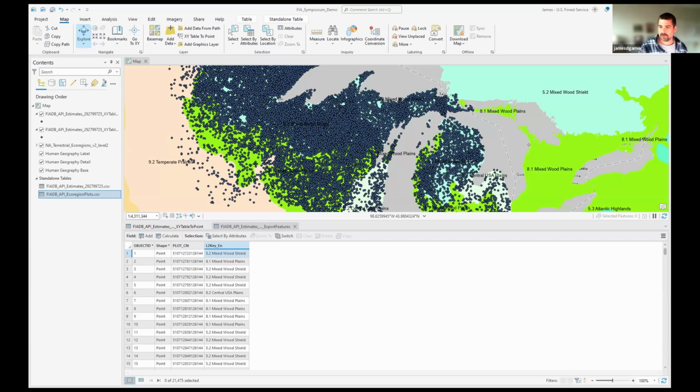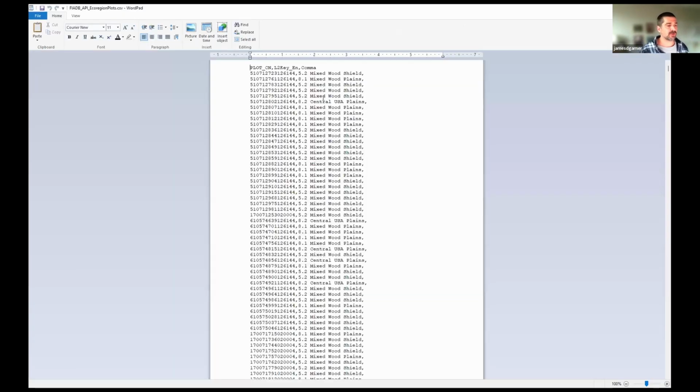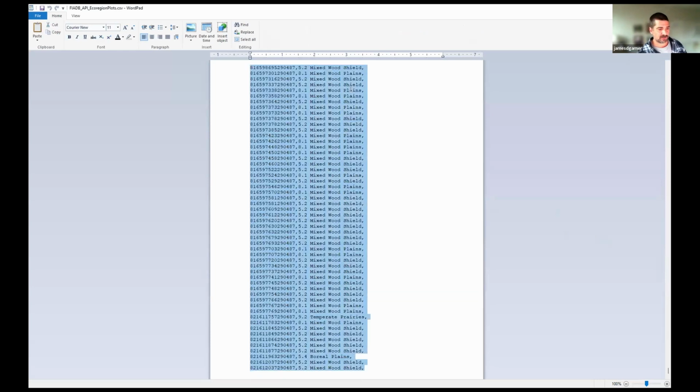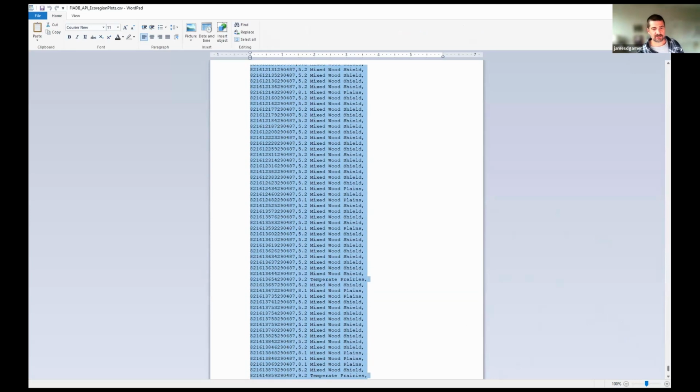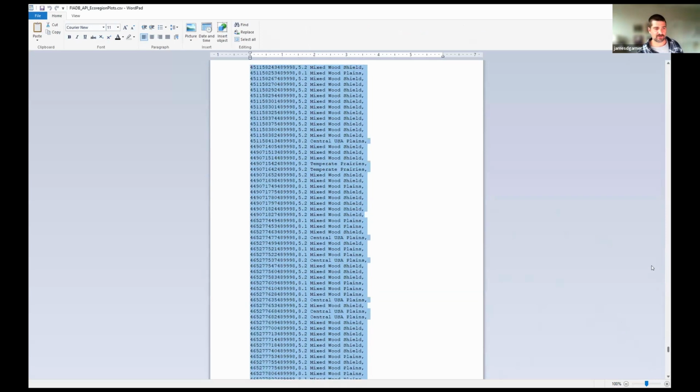Okay. Here are all those records in WordPad. You can see I added that comma field that gives me this trailing comma here at the end of every record before the line break. What I want to do is go through and copy all of these. I'm going to skip the header. I'm going to copy everything but that last comma. So this is a huge long list of plot CNs and ecoregion assignments. Ginormous. So I'm going to copy all of those, and then I am going to go back to Evalidator.